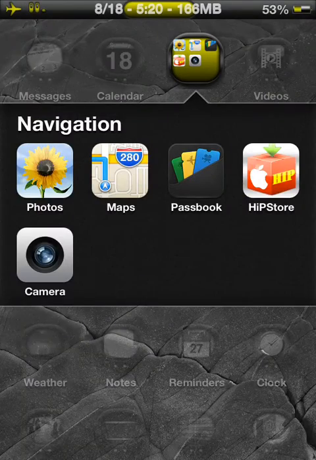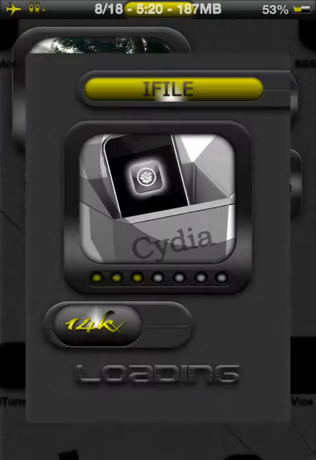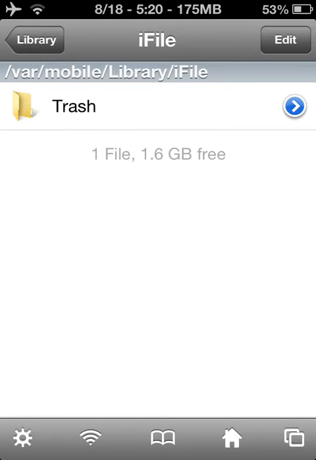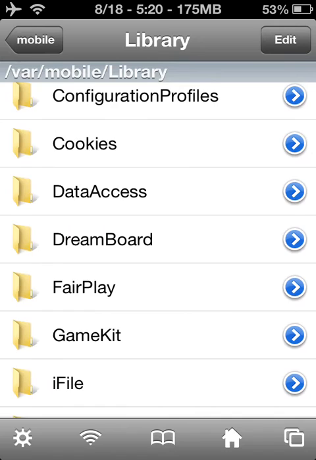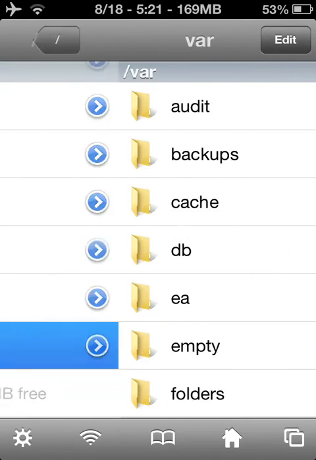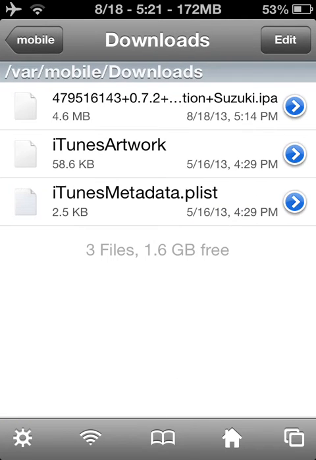So first, you have to install iFile. I already have it installed, so once you install iFile, first you want to open it up. Then you want to go to mobile. So we'll go all the way back. So you want to go to VAR. Scroll down to mobile. Go to downloads. Here's the game. You want to tap this little blue arrow.